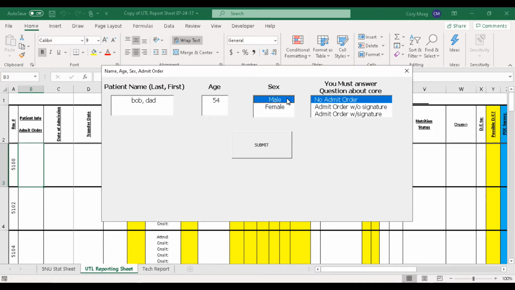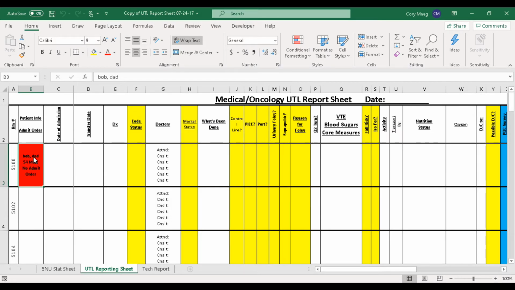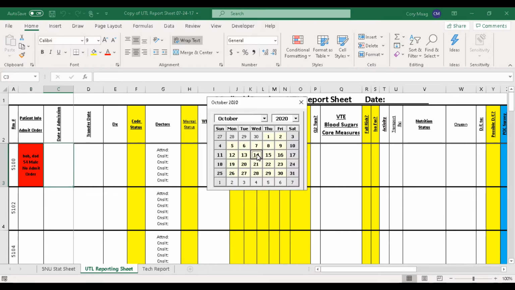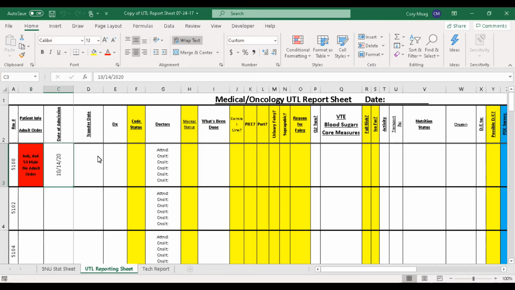If an admission order was not present, it would flag it as red. If it was properly documented as having an admission order, it would turn the field green, which we'll see here soon. Notice how it's red because there is no admission order. The rest of these fields are relatively self-explanatory. You'll notice that on each one of the yellow columns there's a conditional field, and that's purposeful so that it populates properly on the stat sheet, which we'll go over in just a little bit.